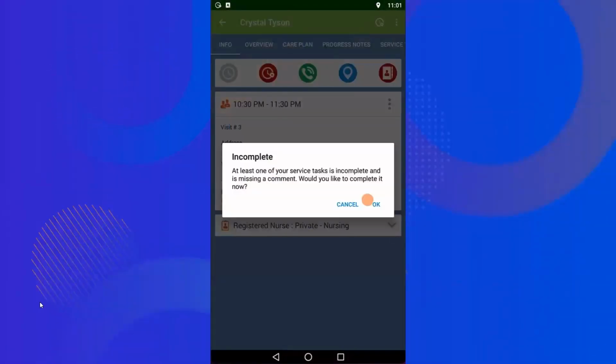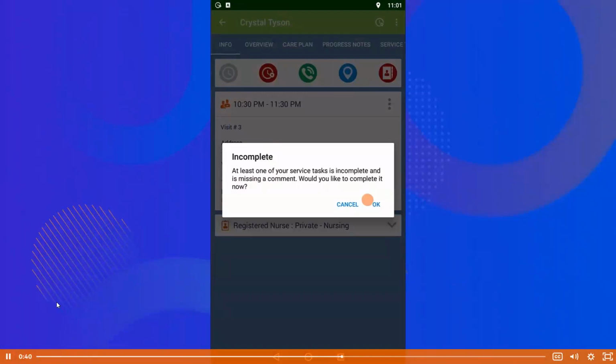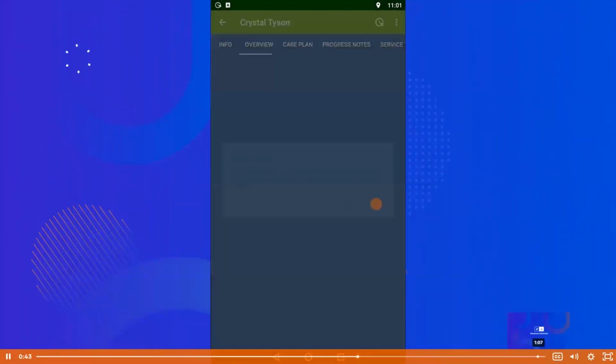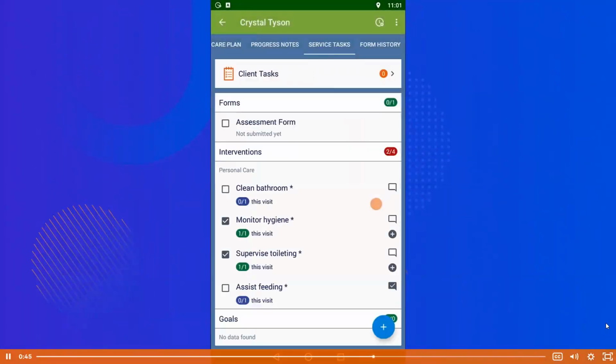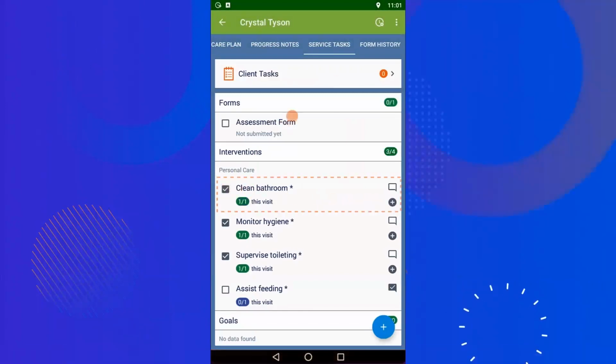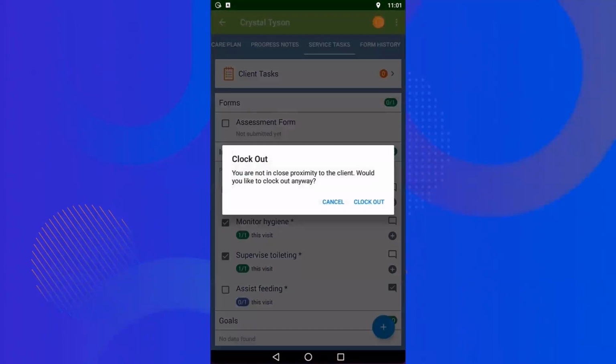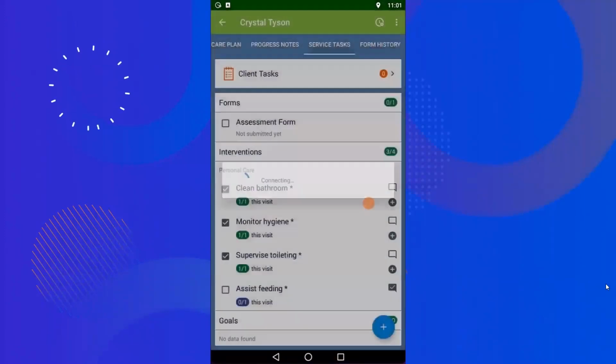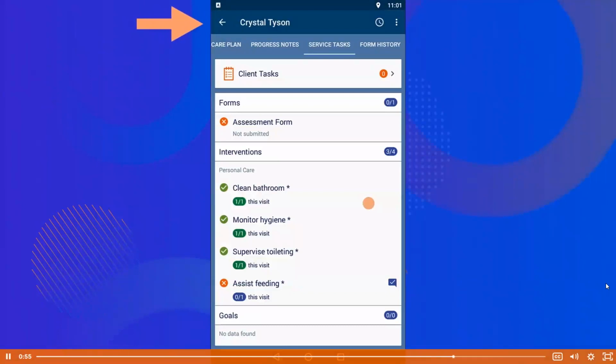If you get a warning saying you have not completed all your service tasks, you will be prevented from clocking out until you do. You will be brought back to your service tasks page to either mark the intervention as complete or log a comment. Once done, you will be able to clock out. Great work! You've successfully completed your first visit. Now you're ready to tackle the next one.